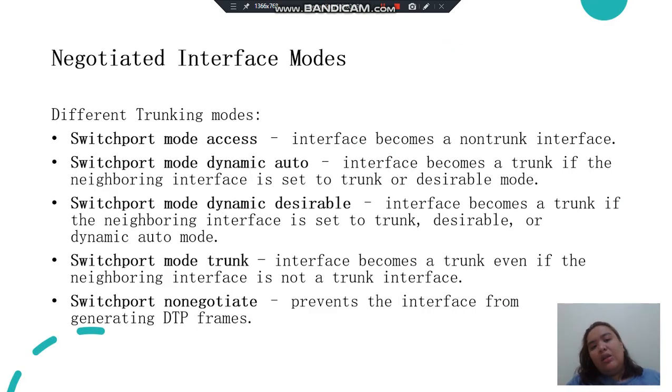So in negotiated interface modes, there are different trunking modes. First is the switchport mode access, which makes the interface a non-trunk interface. Switchport mode dynamic auto: this interface becomes a trunk if the neighboring interface is set to trunk or desirable mode. Switchport mode dynamic desirable: this interface becomes a trunk if the neighboring interface is set to trunk, desirable, or dynamic auto mode.